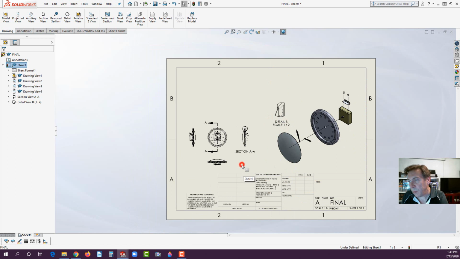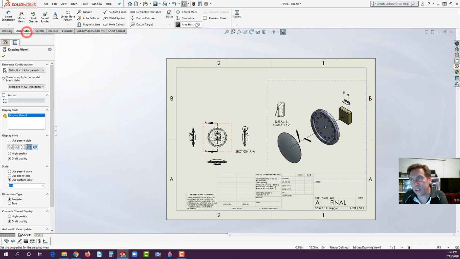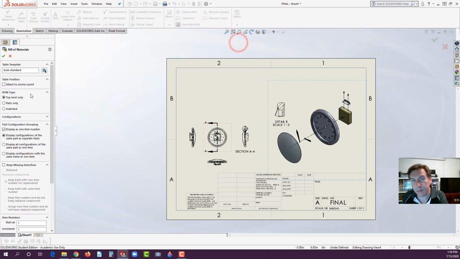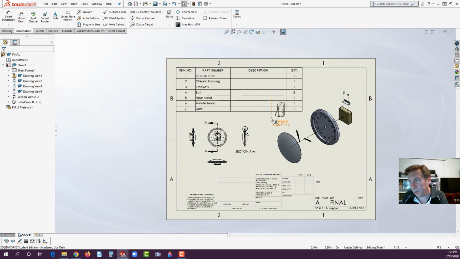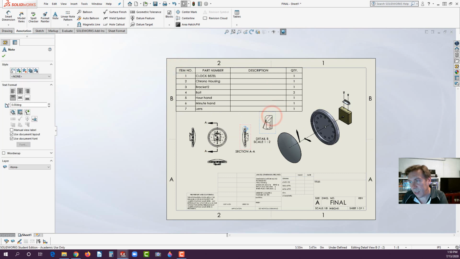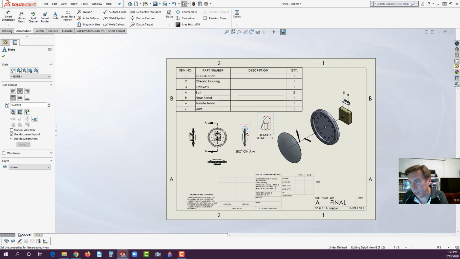Okay, now we could drop in the bill of materials. So select any view, doesn't really matter. And let's go to Annotations, Tables, and I'm going to use the Solidworks bill of materials. Hit the green check. Click right here to drop it in there. Now you'll see we've run out of space here. Let's get this down here, get that text. Make sure it looks good.